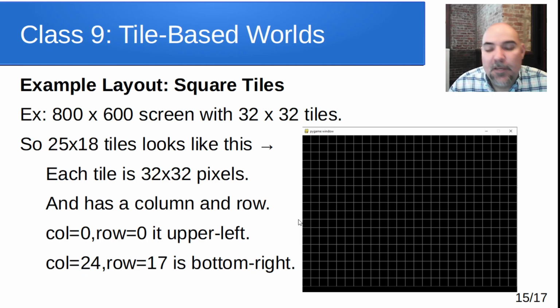All right, so here's an example of what that screen looks like in tiles rather than in pixels. So this is basically just, I put a grid on here to show each of the tiles. So this is 25 wide. If you count these up, they're 25.